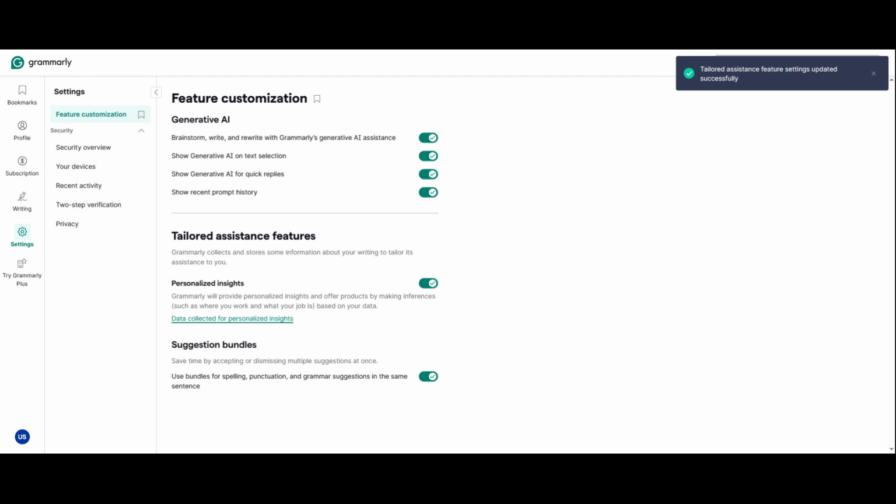As soon as you turn it on, Grammarly will start offering more customized writing help instead of just general suggestions. This can be especially useful if you want Grammarly to better match your tone, improve the type of feedback you receive, and make your editing workflow feel more personalized.